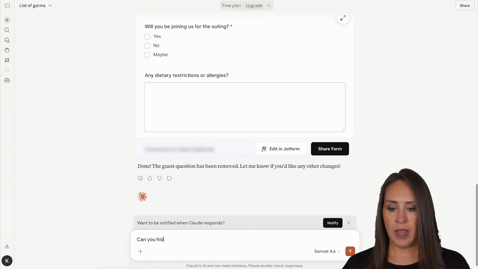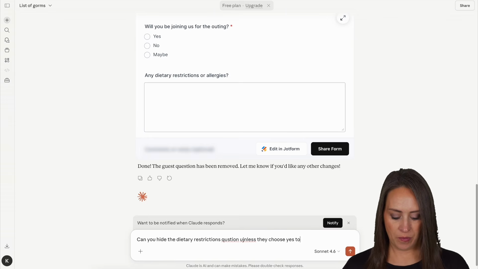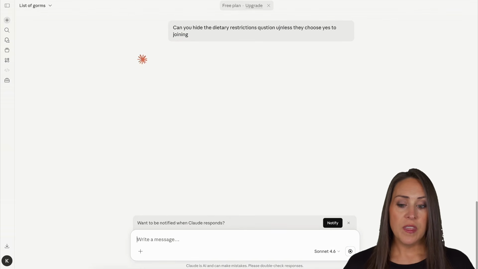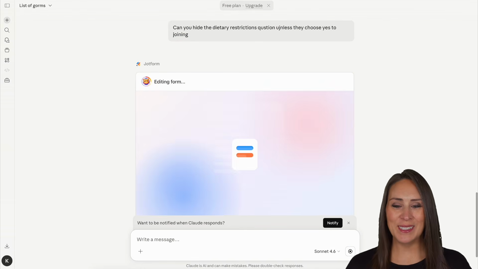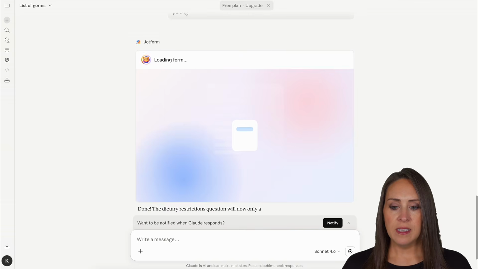Can you hide the dietary restrictions question unless they choose yes to joining? So one thing that's great about Claude is you can make as many typos and it'll still know what you are talking about. Okay, so again, we are working with some conditional logic here. And once we do this, we'll go ahead and open up that form so we can see what that looks like in the preview mode. And we can give that a test.